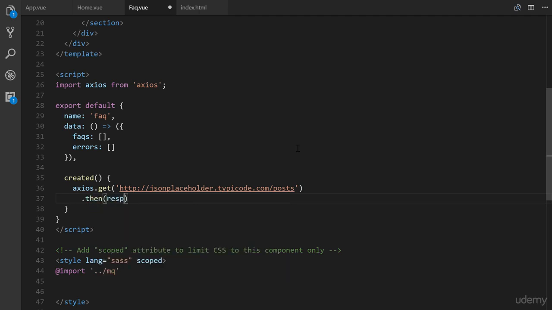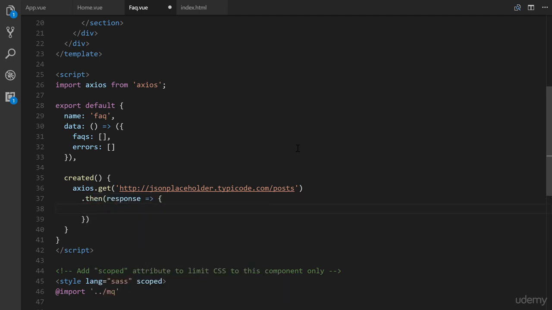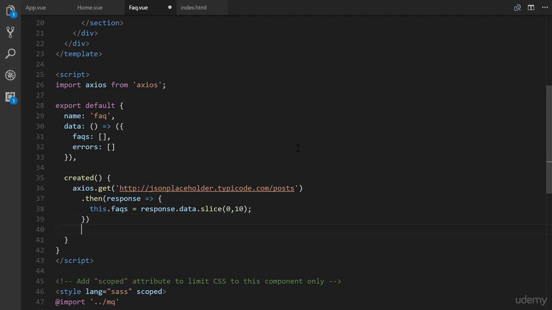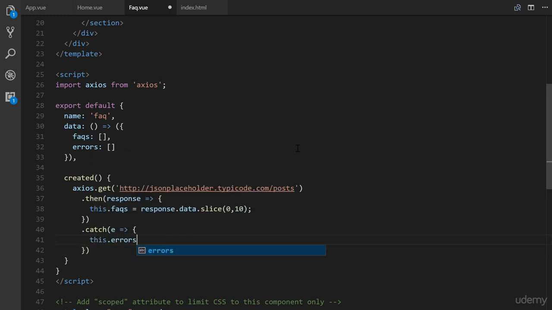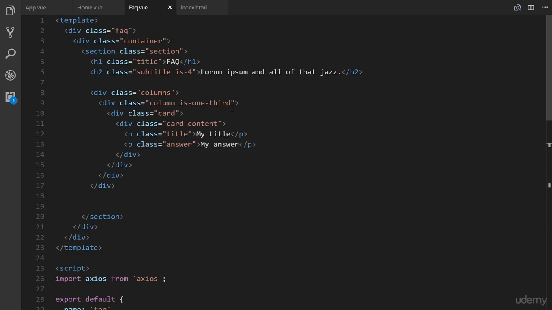All right. And then we reference then, the response. And we're going to reference our facts. this.facts equals response.data. It mentioned on the site it returns like 100 results. We don't want that many, so we're going to use a slice method to return just the first 10. And then optionally, we can catch it here, e, and this.errors.push(e). All right, so let's go ahead and save that.